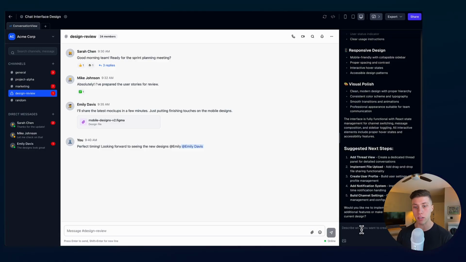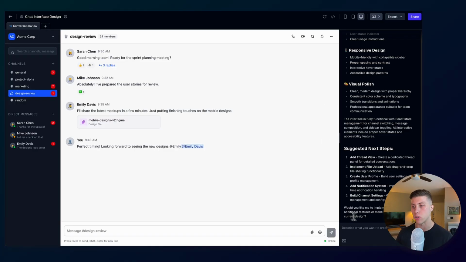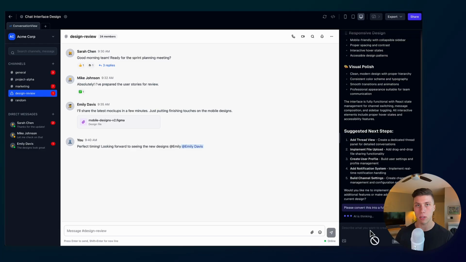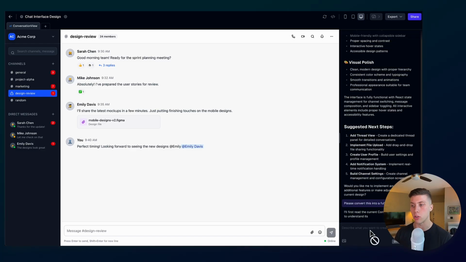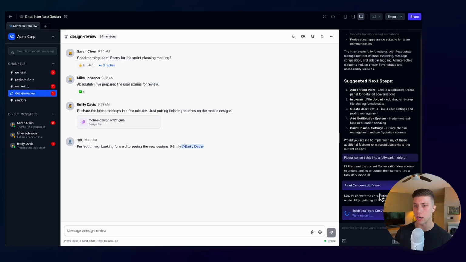And so I could basically give it feedback and tell it what I like about it, what I don't like about it. One thing that off the top of my head is I really like dark mode applications. So what I'm going to do is ask it to convert this into a dark mode version of the interface. So I just said, please convert this into a fully dark mode UI, and I'll show you what it comes up with. So as you'll see, it'll actually read different files in the project to make sure that it's still going to maintain the same design and structure.